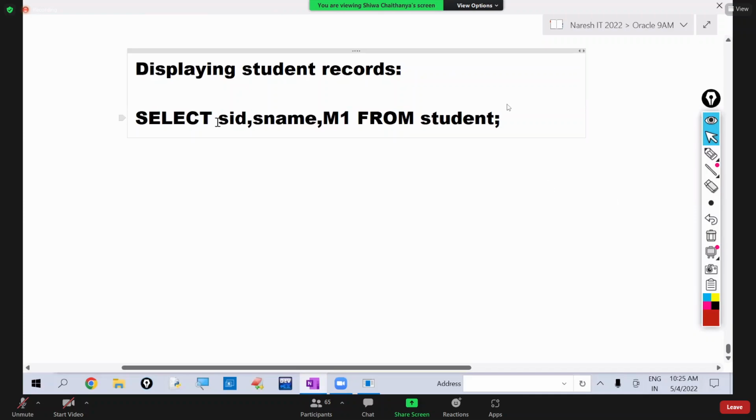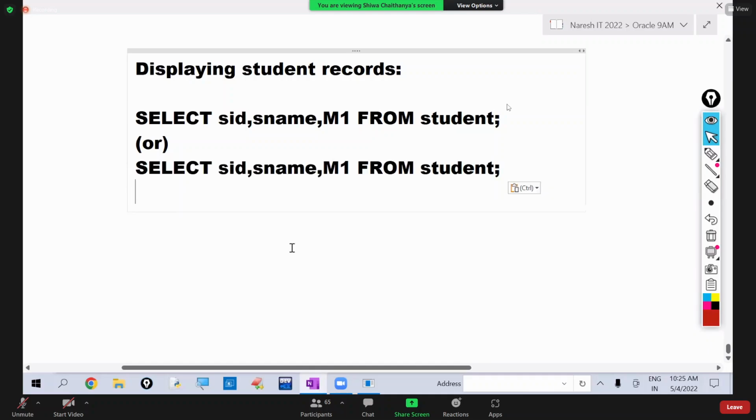So which columns do you want to retrieve? That column list we are giving. From which table do you want to retrieve? The table name we are giving. Or if you want to get all columns, simply you can write star. For our convenience, we are writing star, but implicitly the star will be replaced with column names only. Both are equal.